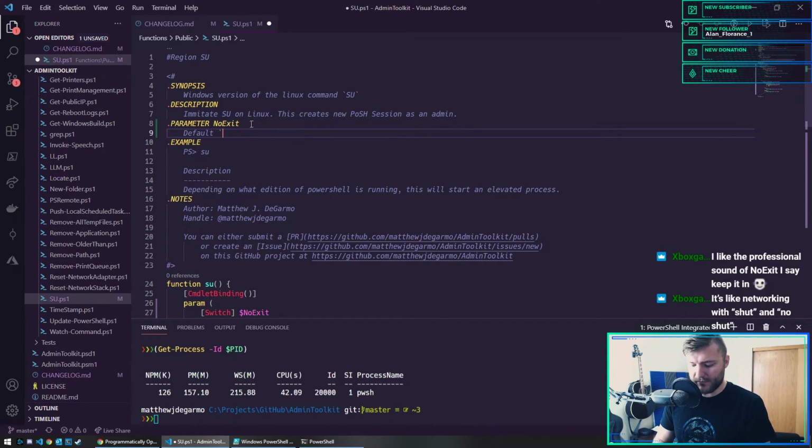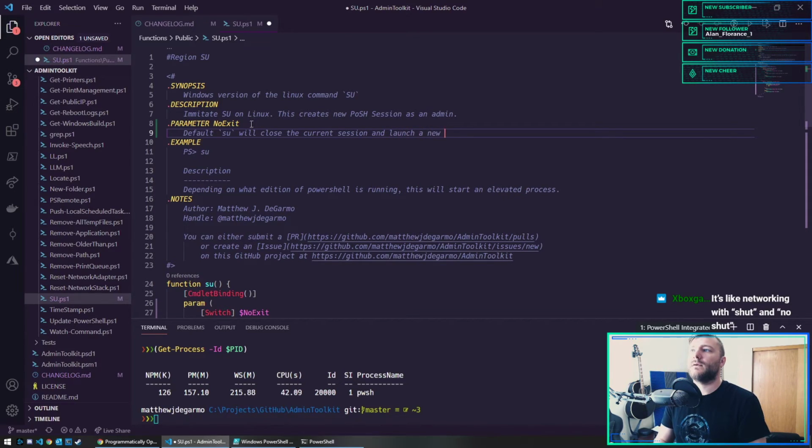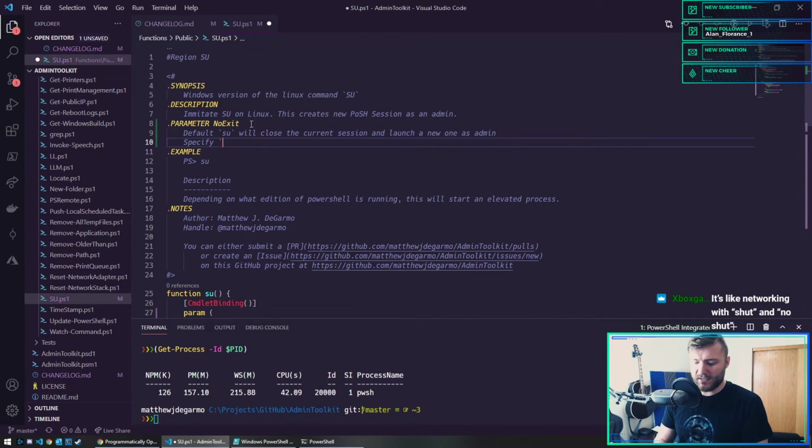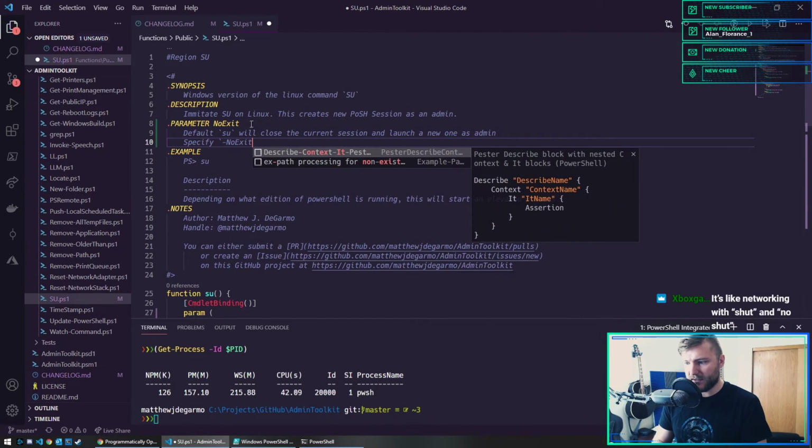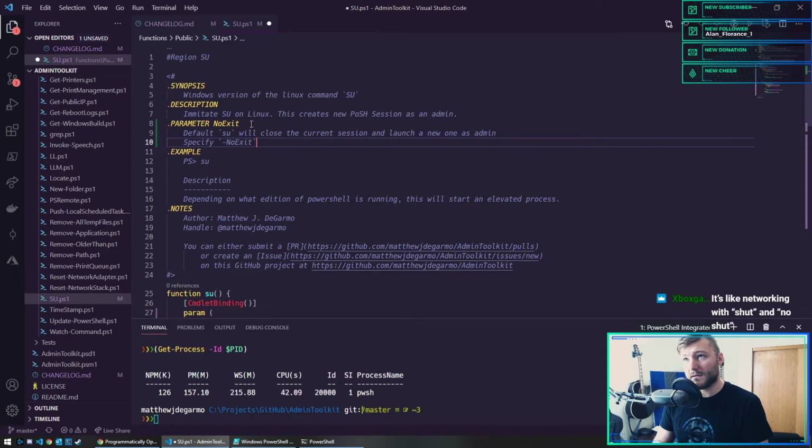Default. Close the session. Specify no exit to keep the non-admin shell.